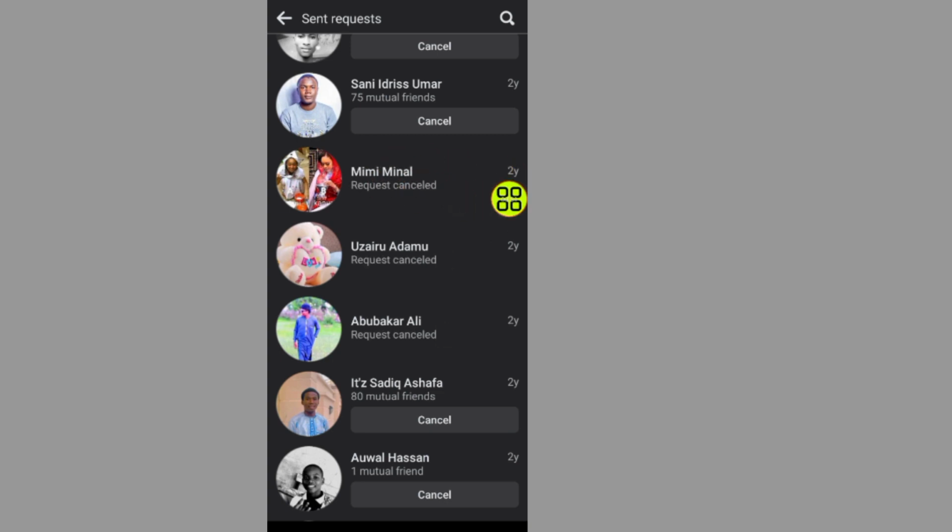So tap on this Cancel button beside the person's name that you sent a friend request and he did not accept your friend request.